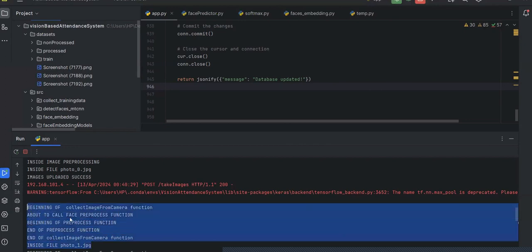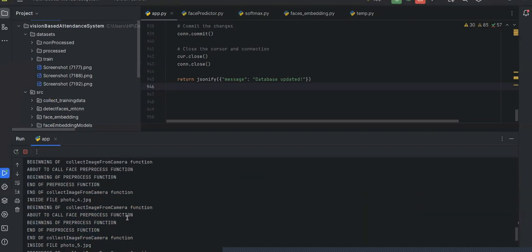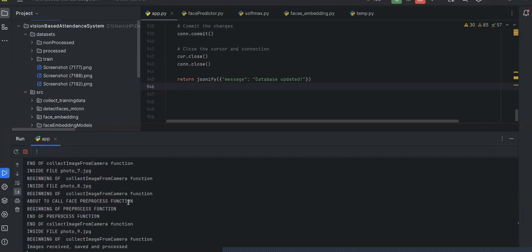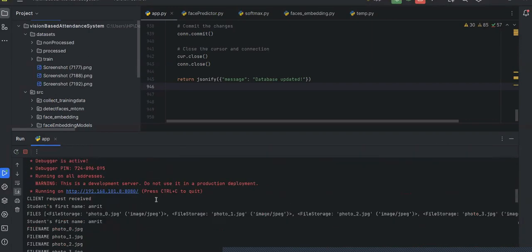This is basically saying that after the photo is successfully uploaded to the server, the pre-processing part is also successfully completed, which means the image is now ready for the further process of generating the embedding vector and finally training the model. As you can see, the image pre-processing for all the 10 images is successfully completed.